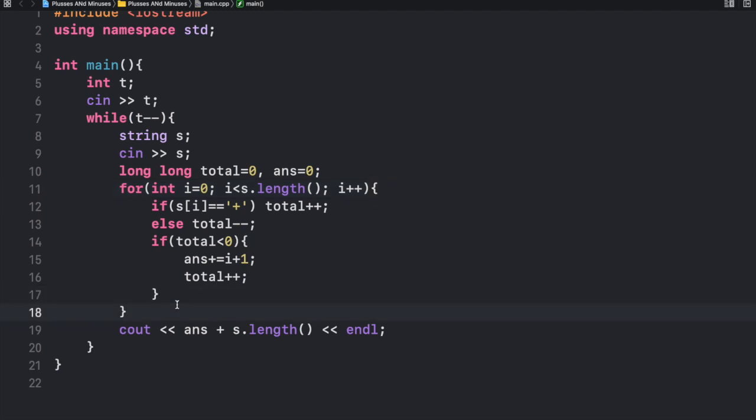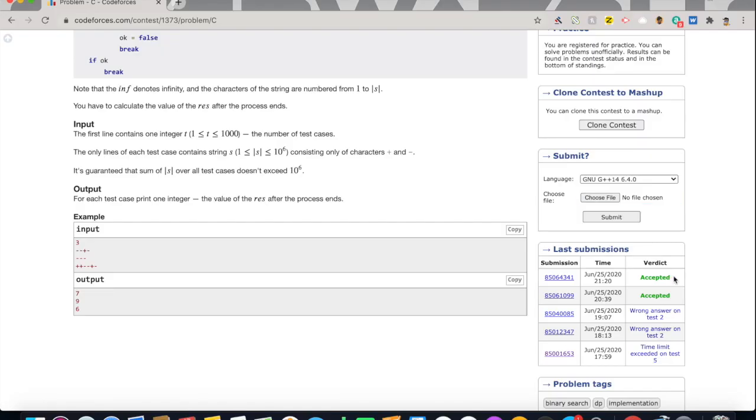Then at the end of the string, we're going to add the string's length, because then we know that we've gone through the entire string once. So we add that entire length to our answer. If we submit this code, we do see that it is accepted.